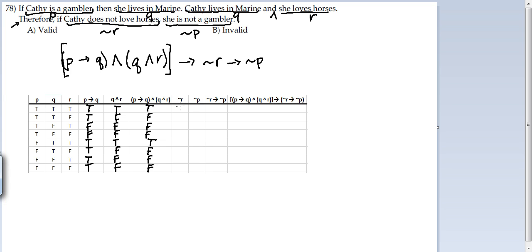Alright, so now we're going to do not R. So not R is going to go false, true, the whole way down. Right, and then not P is going to go false, false, false. So that's not P. Now again, we're doing a conditional here, not R then not P. So we're looking for true, false. True, false is going to be false. True, false, that's false. Alright, and so the rest of these are all going to be true. Just remember, for conditionals, true, false is the thing that we look for.